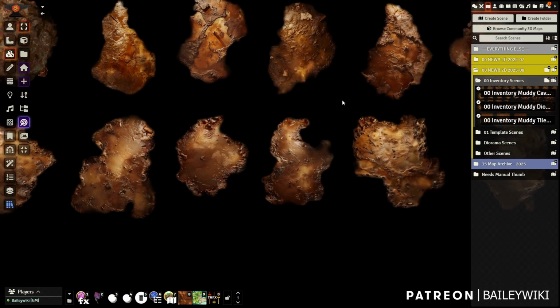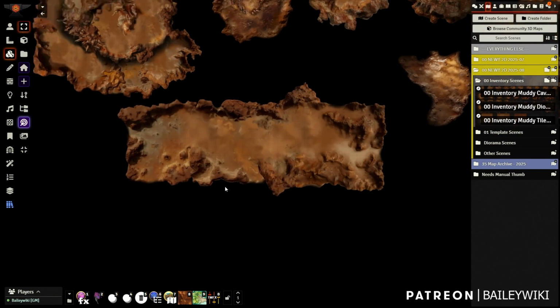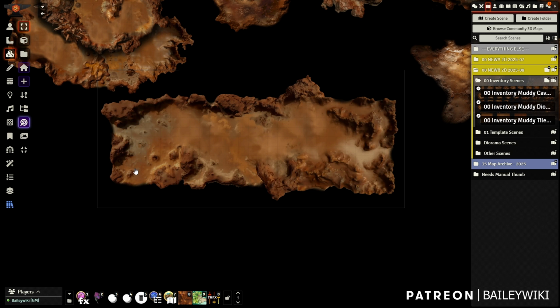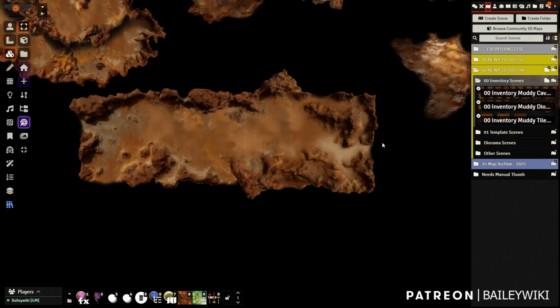It's just some of these mud slicks that you can throw onto different scenes. And then we've got this extended diorama piece in case you want to wrap something maybe in a longer format and not have to worry about any transitions or anything.